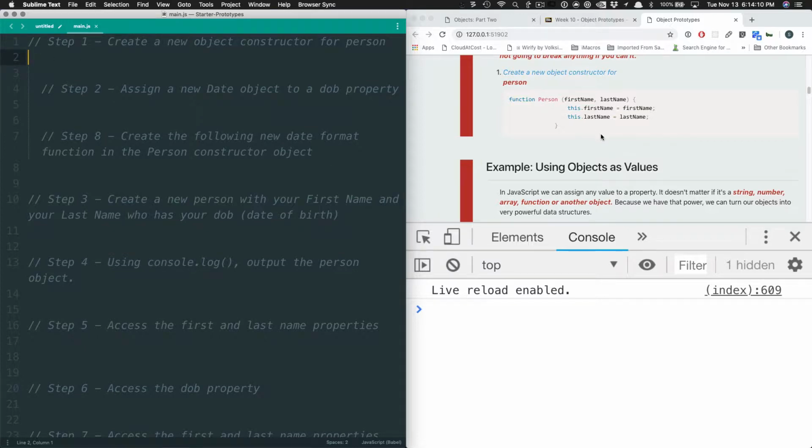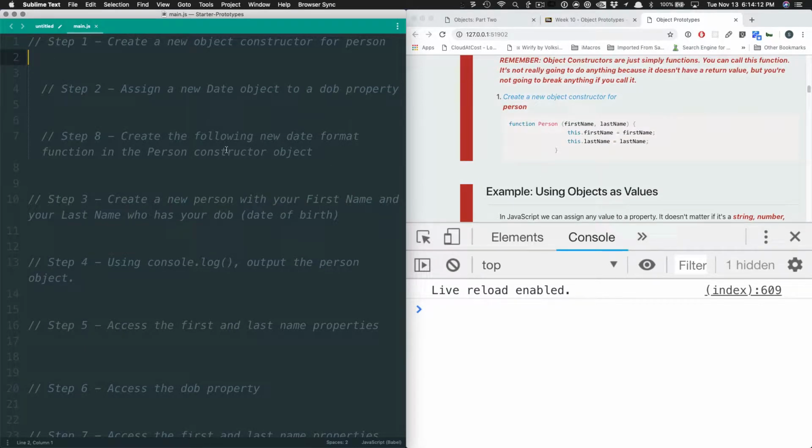All right, so I'm going to open up main.js. So you want your main.js open, and we'll start at step 1. In step 1, we're going to create a new object constructor, which we just learned, right? This object constructor we're going to call person, and we're going to give it 2 parameters. We're going to give it a first name parameter and a last name parameter. And then I'm going to give it a set of braces, and I'm going to close the brace just after the step 8 mark.